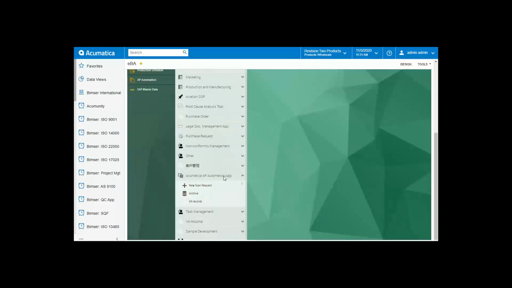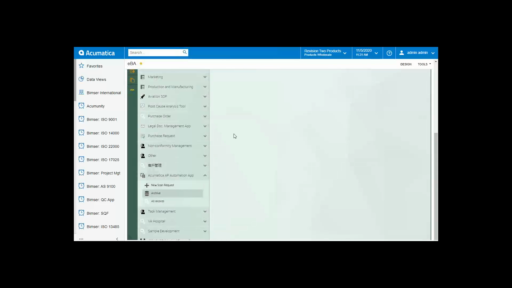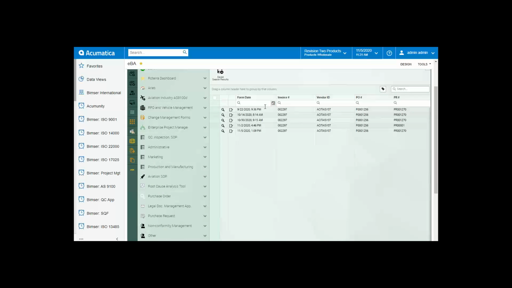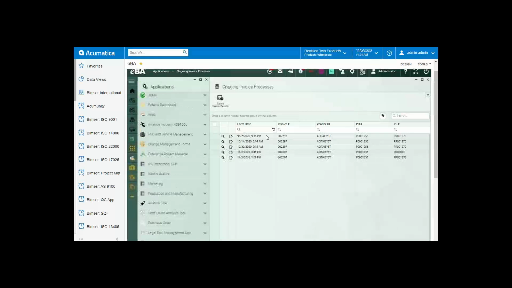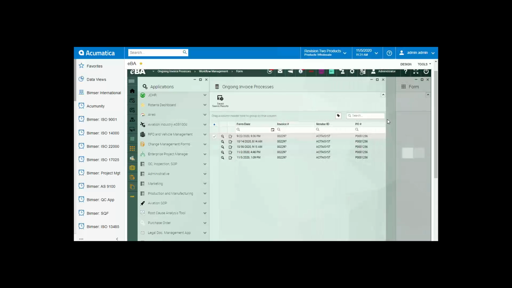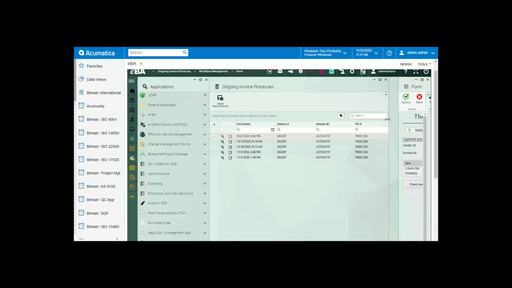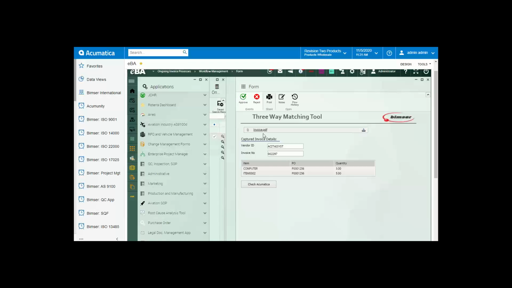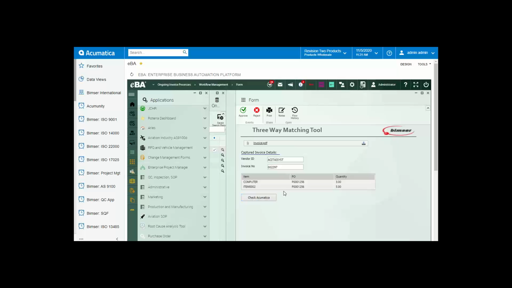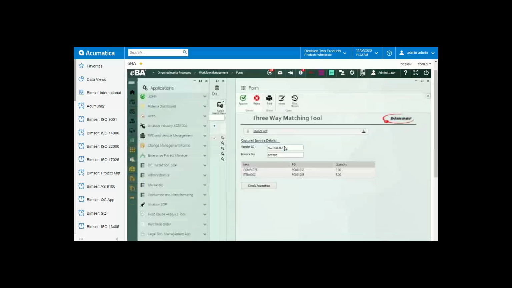So this is our accounts payable automation application, and we can open our archive. And these are all the ongoing processes, at least in ongoing status. And we can open this up. And in that report, you can also see the invoice number, vendor ID, and also the purchase number. We can always come back here and click a button like check with Acumatica or automate this process as well.